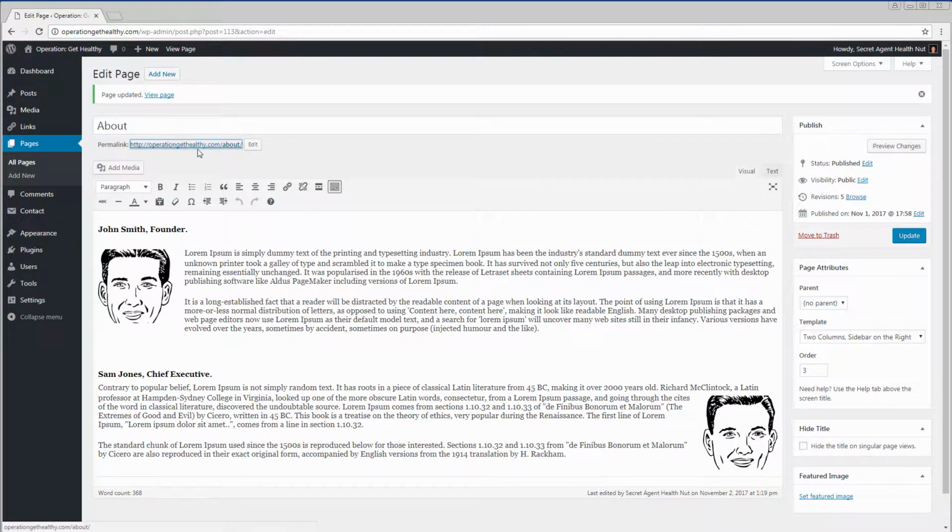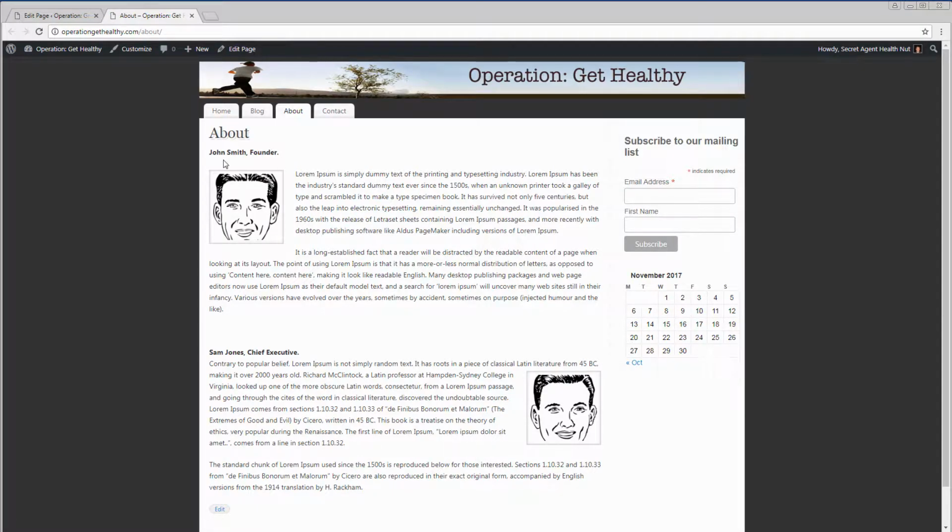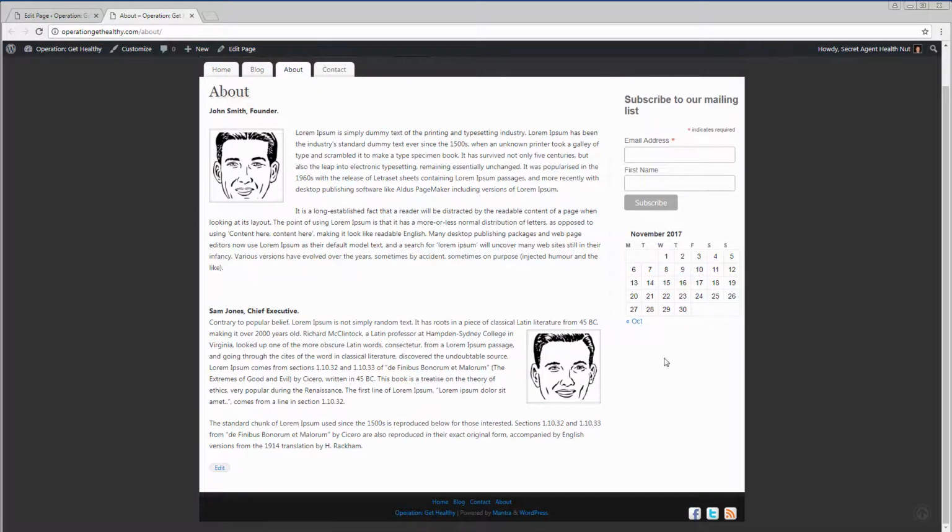So here I can click this. I'll just go into a new tab. It'll take me right to that page. So here you go. Now we have John Smith, founder, with his picture, Sam Jones, chief executive, with his picture. And you can have a lot of fun with this, adding pictures into the posts and into these pages. It just makes it a little more visually appealing. So play with it, have some fun.